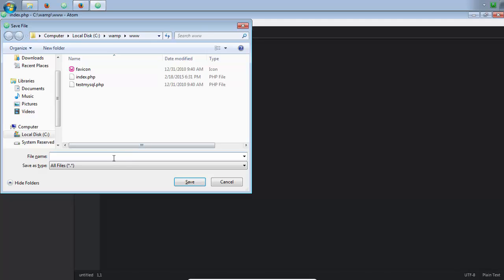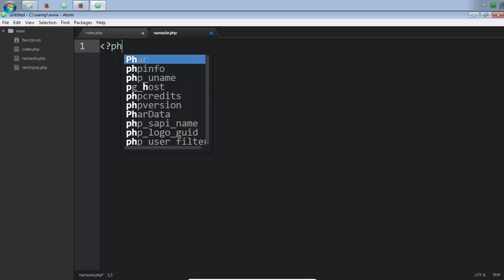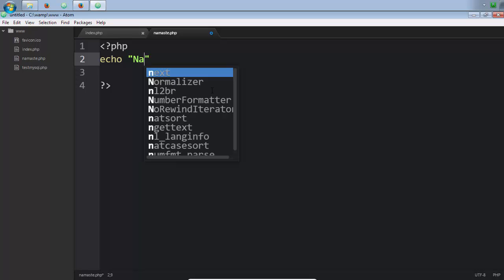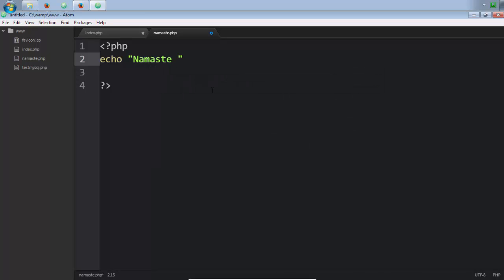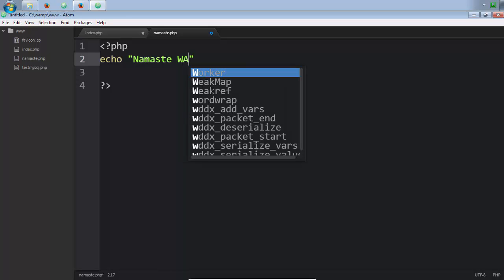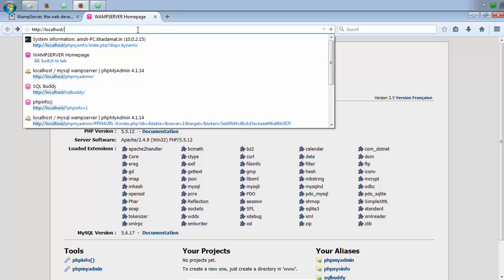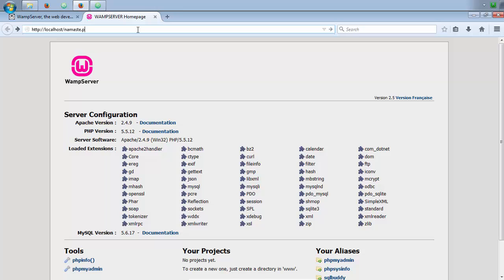File, Save as, namaste.php. Namaste WAMP. Save it and here you can see our web server is up and running.